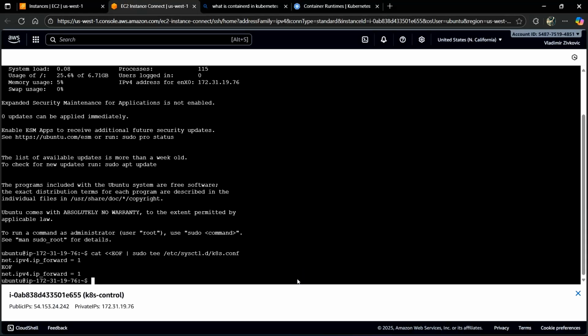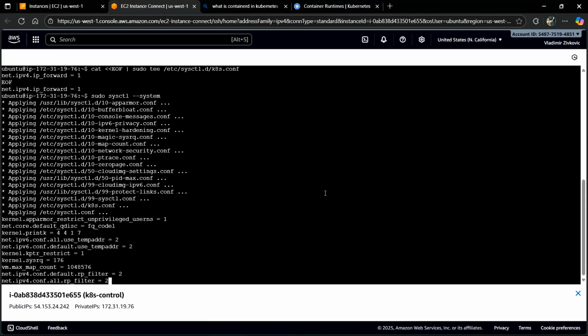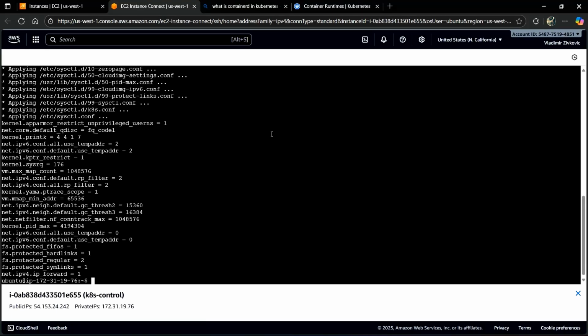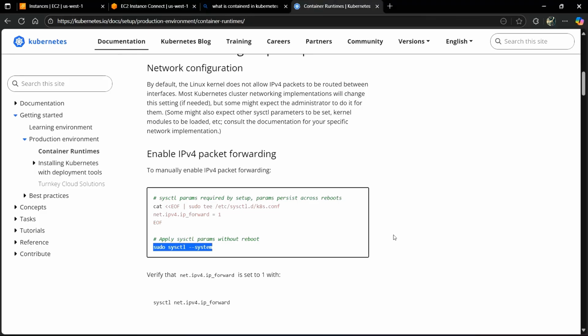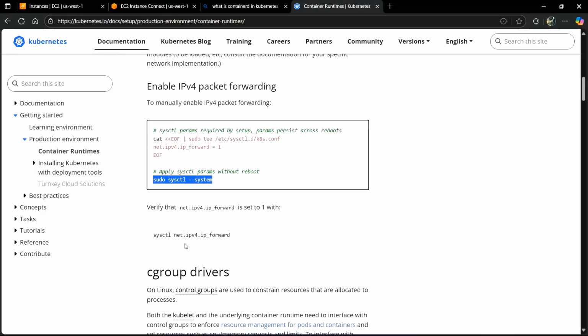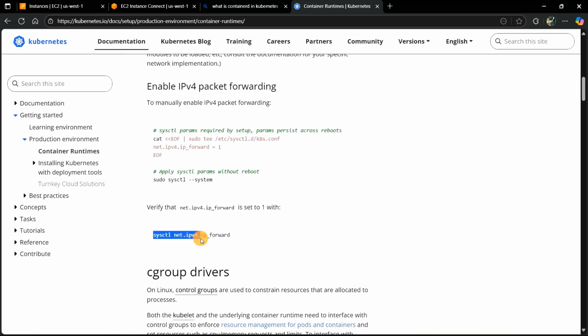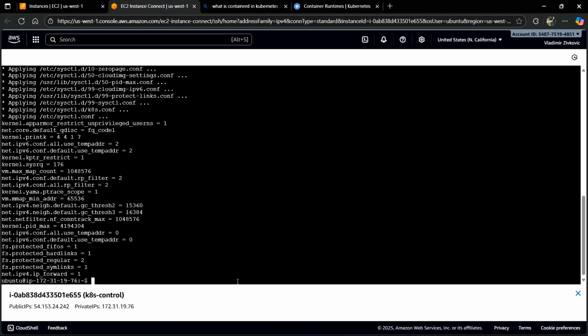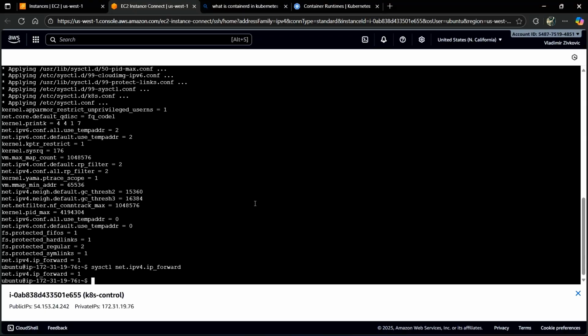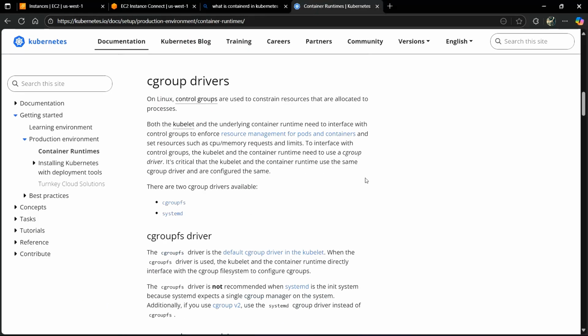Let me just paste this here and hit enter. As you can see, we successfully executed this command. And then if you want to verify your net IPv4 forwarding, you can run sysctl net.ipv4.ip_forward, and this is our value. So the result is what we expected.